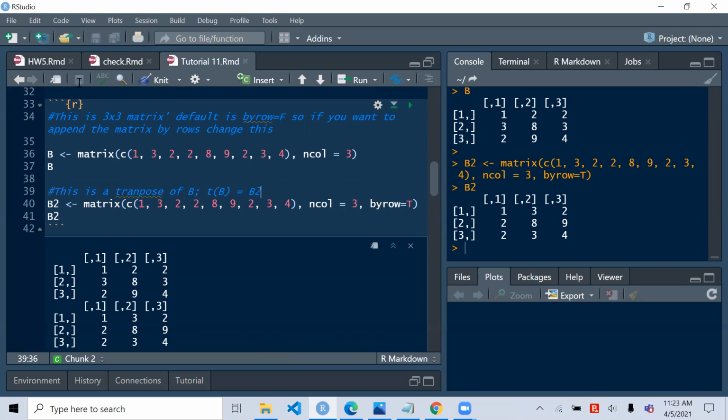And I guess that's another way in which you can construct matrices. If you realize you messed up your matrix, and you don't want to go back, or you forget that you can do by row equals true, you can just take the transpose of B and it will correct your matrix for you. Okay.